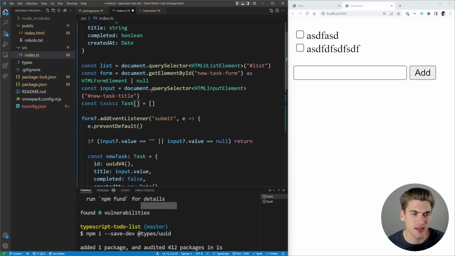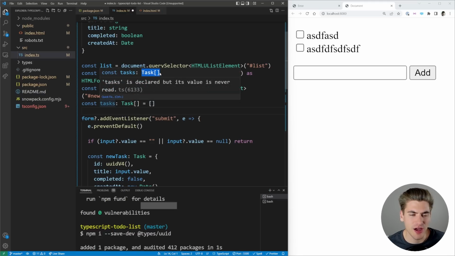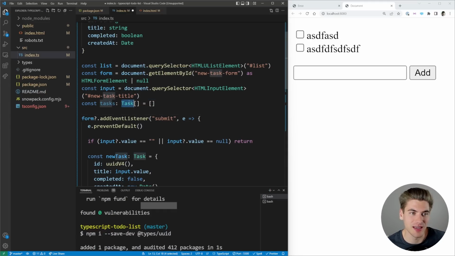So to define an array in TypeScript, we just give it the type that we want, and then you put the array symbol at the end. And when we hover here, you can see that this is an array of different task items. So now TypeScript is smart enough to know that this is an array, so it has all the array methods, and each element inside of it is a task.